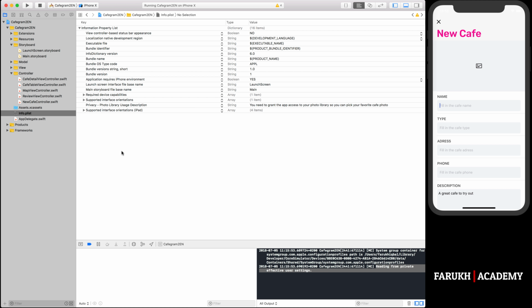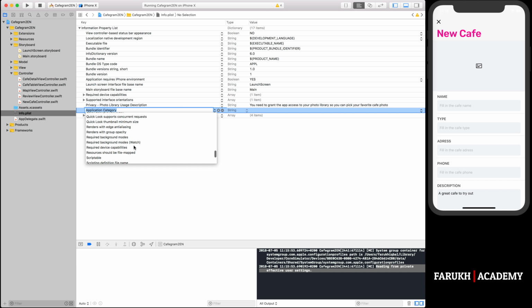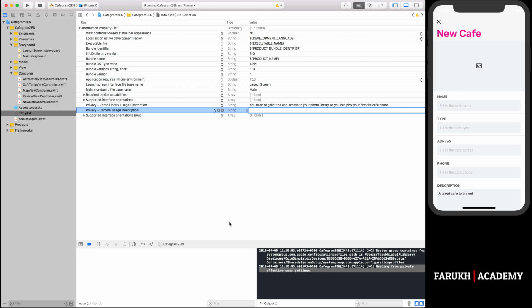Repeat the same procedure. Here add row, and set the key to privacy camera usage description. This one, and set the value to: you need to grant the app access to your camera in order to take photos.